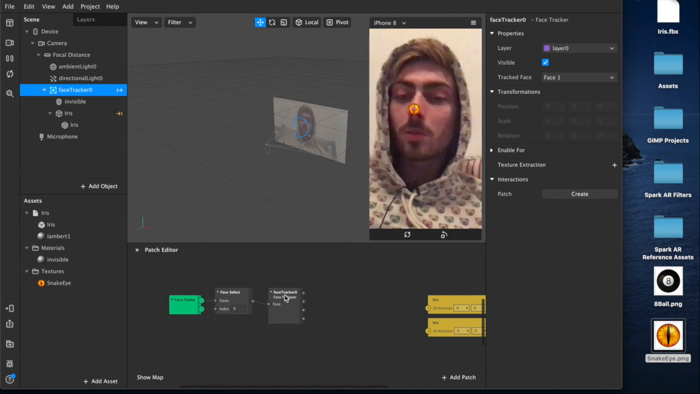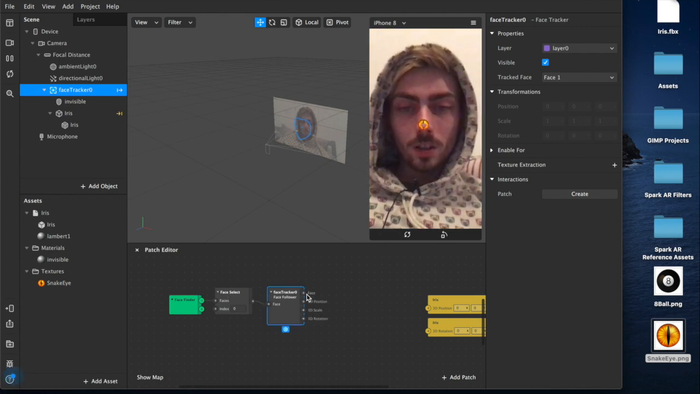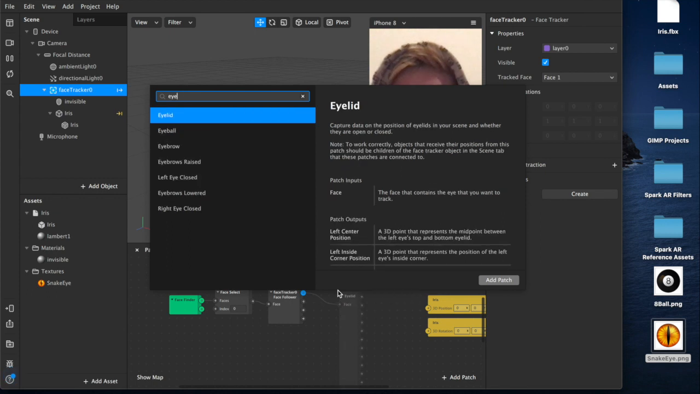Anyway, so the next thing you want to do is, from the end of this face tracker patch that we've got, we're going to drag out and add an eyeball.